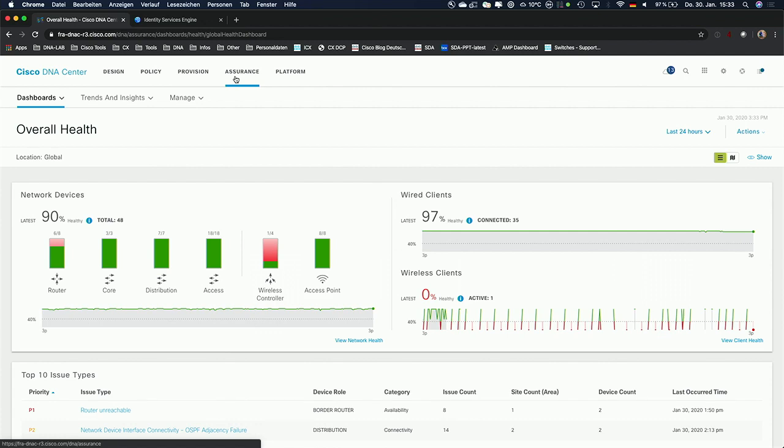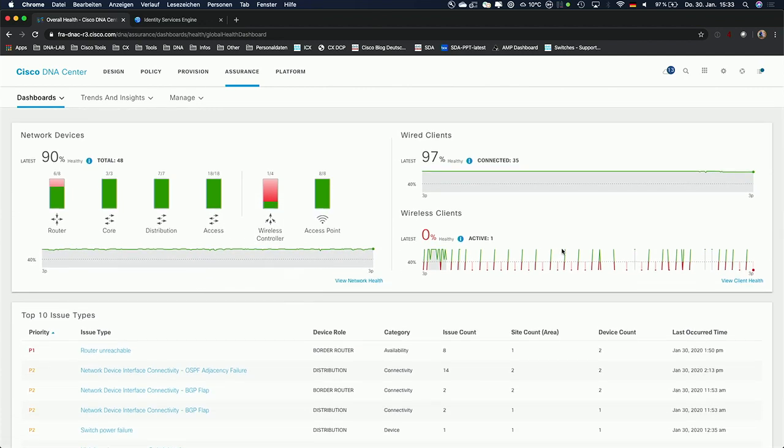And as you can see, I at least have a wireless controller, finally, which is one of the unsupported controllers in my network, which is not green, but my core, distribution and access environment is fine. You see I have about a 97% health of my wired environment, so I have 35 connected devices to the fabric. And it may have happened that in Berlin, some of the 1x clients already showed up and connected to the network and are already in operation, pinging through the network and doing the application stuff.